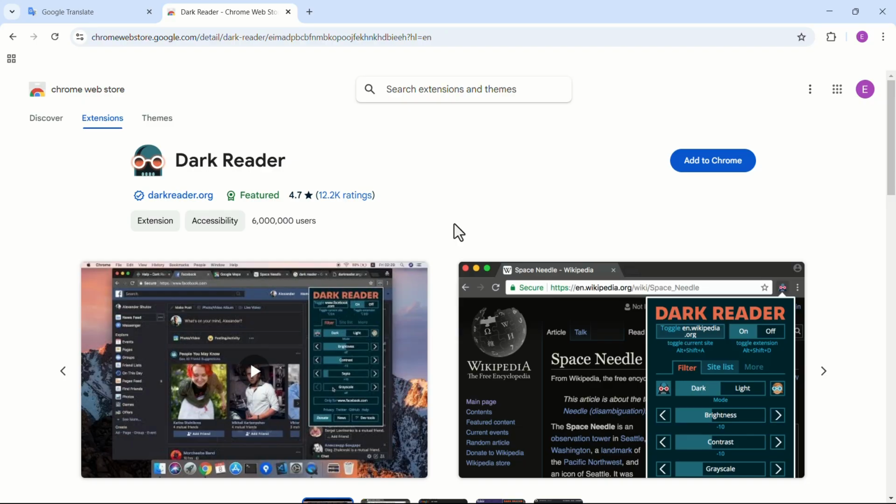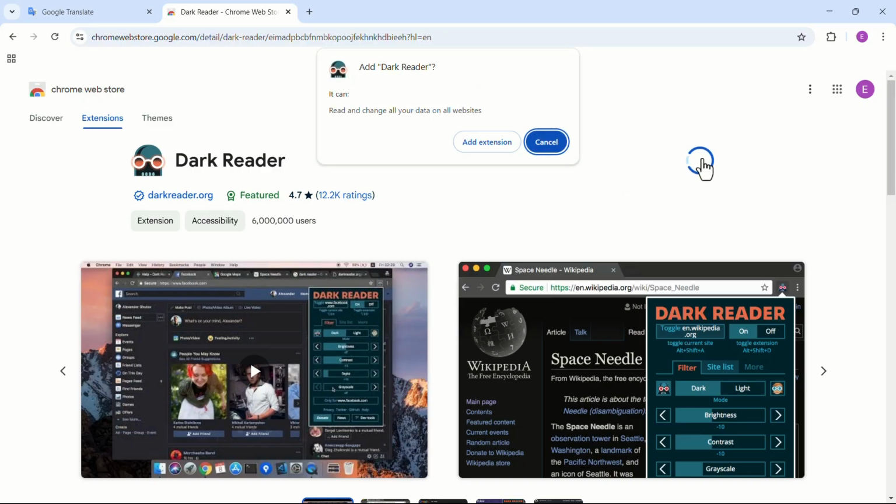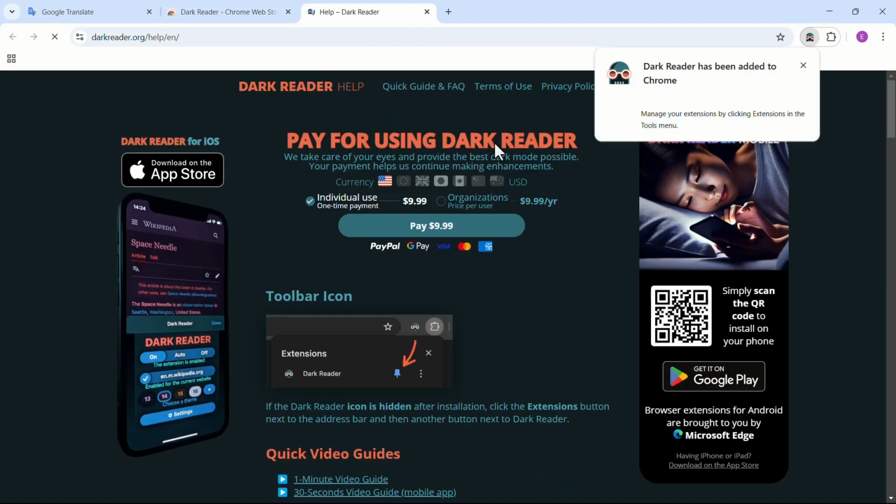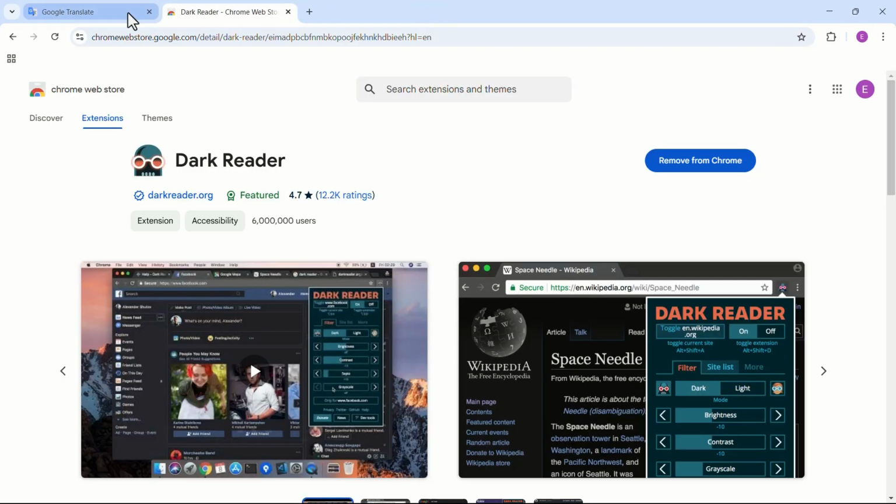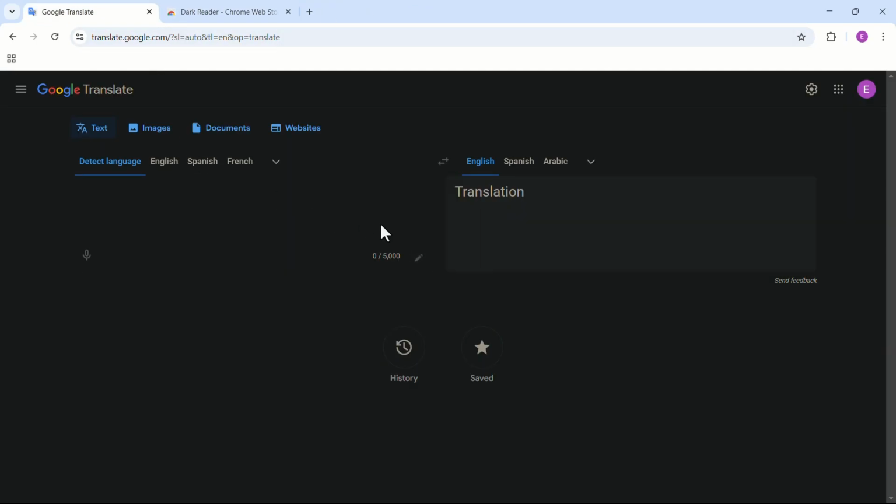Click on Add to Chrome. In the pop-up menu, click on Add Extension. This will take you to another page. Close the page and go back to the Translate window. Here, you can see that Google Translate is now in dark mode.